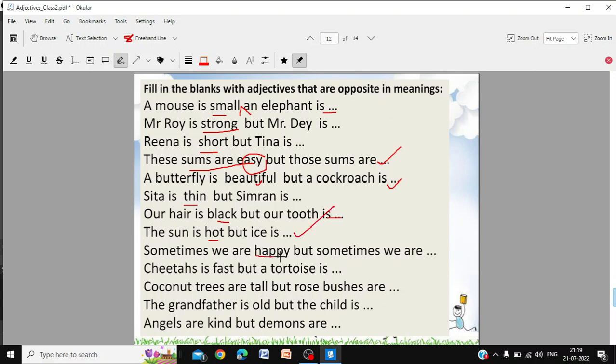Sometimes we are happy. It describes our state of mind, but sometimes we are sad or unhappy. It should be a cheetah, or cheetahs are, not is. Cheetahs are. It should be are, not is. Cheetahs are fast, but a tortoise is slow. Fast is describing that cheetah is a fast animal. Tortoise is a slow animal.